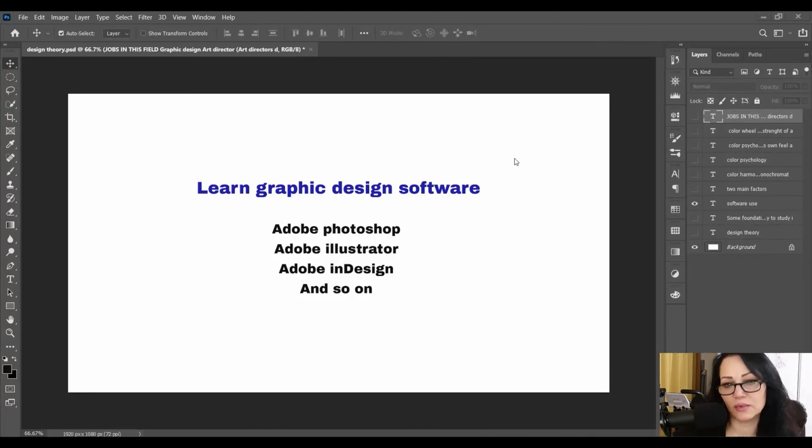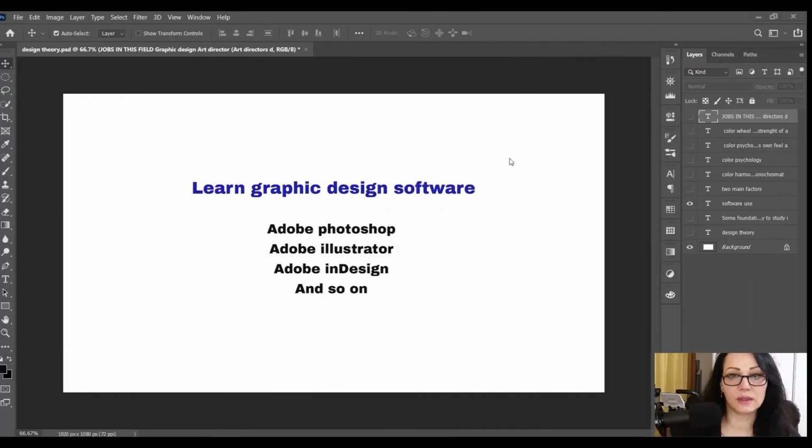After talking about design theory, we have to think about which software we have to use. For official use, I'm going to teach you with the Adobe software: Photoshop, Illustrator, InDesign, and Premiere. The version which I'm going to use is 2020.